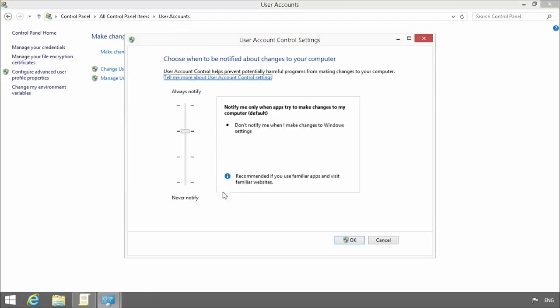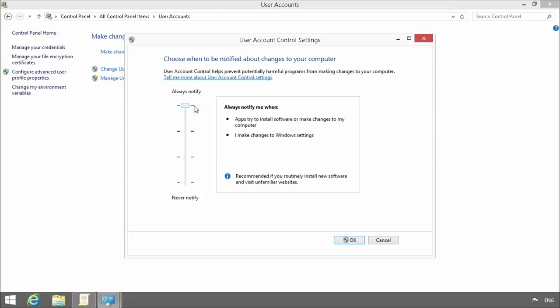Okay, and here's your slider bar, so you can customize how often you get notified by UAC. The default here says notify only when apps try to make changes to the computer. Don't notify when I make changes to Windows settings. But if you want to, you can say, hey, you know what? Let's always notify. Notify for apps trying to make changes, and notify when you make changes to Windows settings.